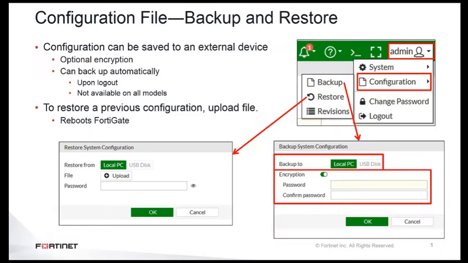Now that FortiGate has basic network settings and administrative accounts, you will learn how to back up the configuration. In addition to selecting the destination of the backup file, you can choose to encrypt or not to encrypt the backup file.